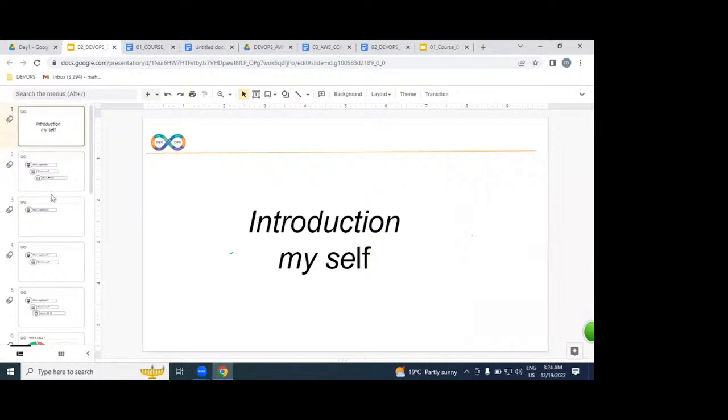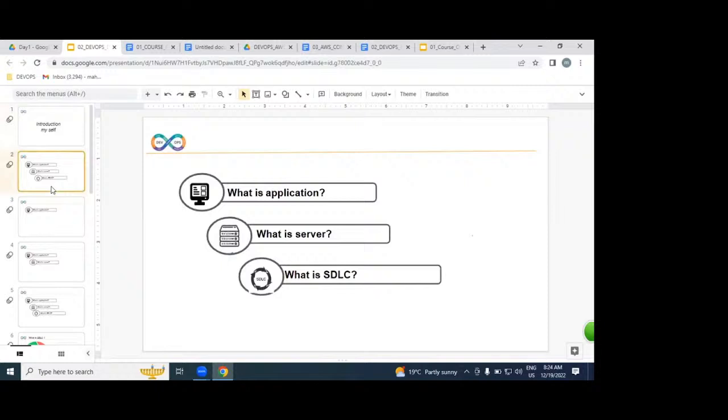Before starting this, I have 3 questions I'm going to be asking. Please answer me. What is an application? First question. The second question, what is a server? The third question is, what is SDLC? Please answer me. Just type it in as it is. What is an application? Just type it in the chat box, guys, please. All of you.